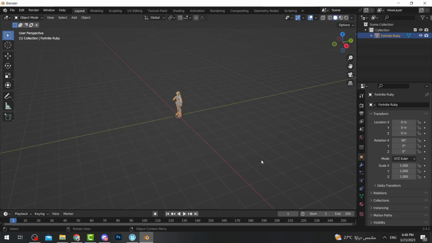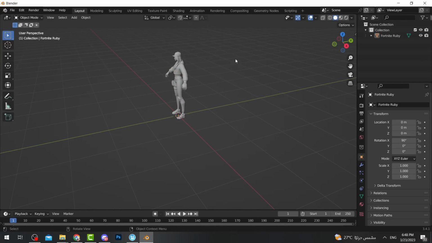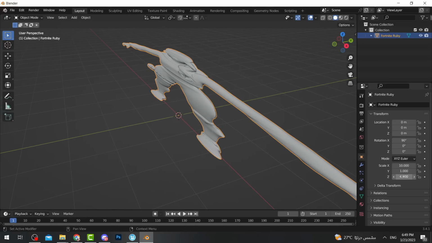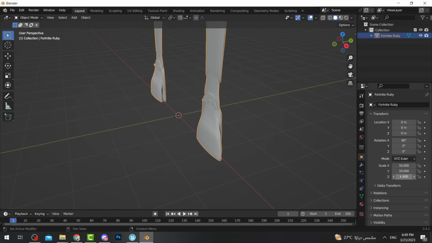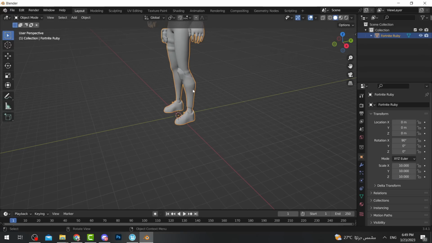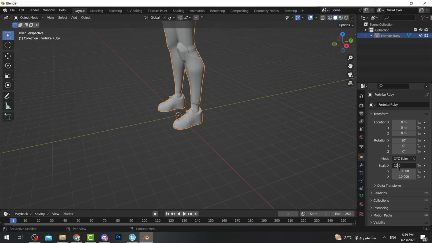Okay, and as you can see, this is the character inside. In case the character is too big or too small, you can scale it from here. But since the character is already fine, you don't really need to scale it. By the way, in case you are gonna scale it, make sure you scale all directions to the same size. Like let's say I'm gonna put it to 10 here, so I need to put 10 here as well, and here as well. So it will be super big. Let's go back to original size.